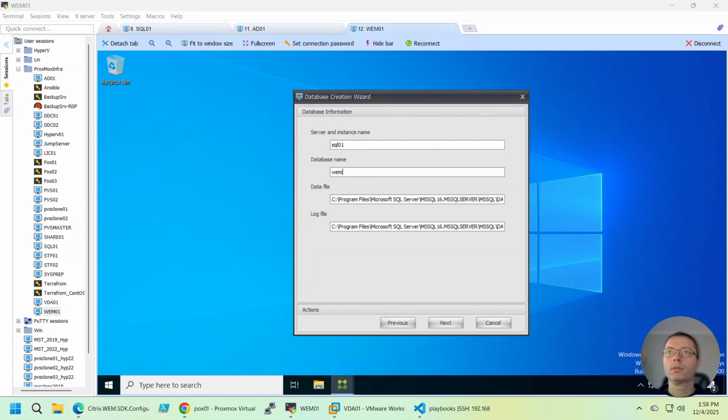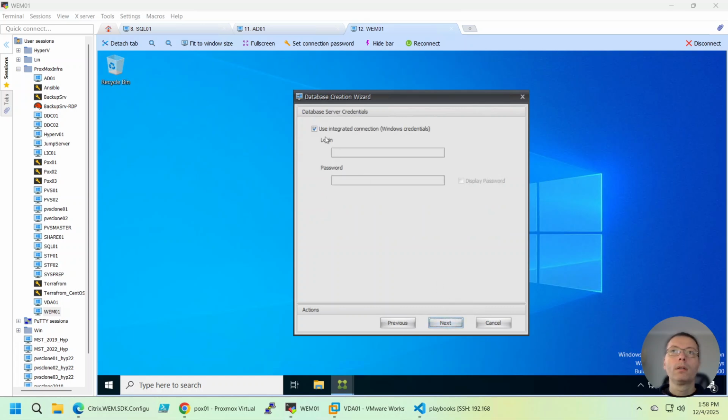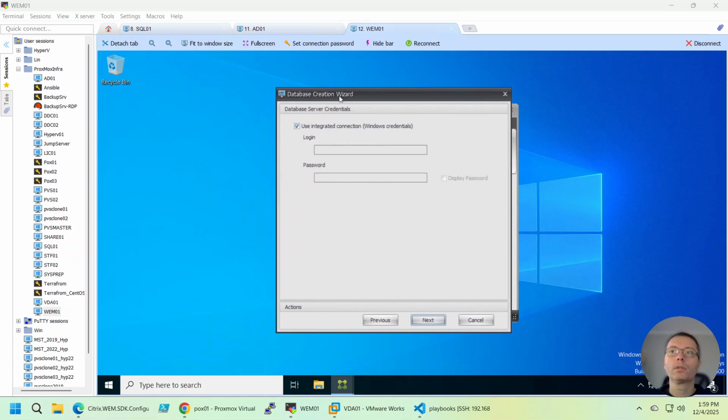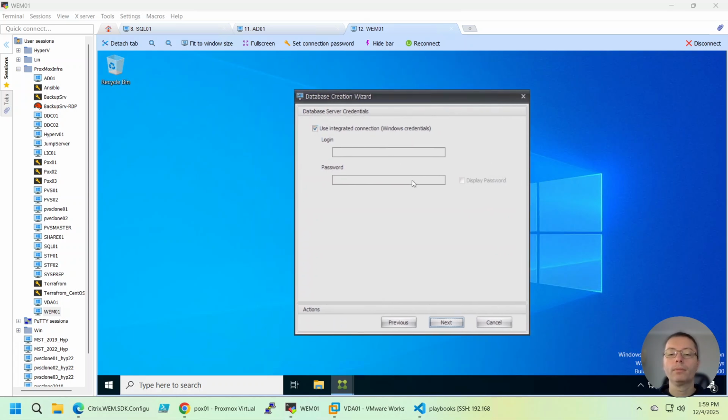A database name, let's call it WEM. And here it will show you where it will create your databases. In case you want to create them in another place, you can change that in this screen, but we will leave everything to its default. Now, if I hadn't opened the database creation wizard as the SQL system admin, you would need to check this one and type here the username and password of the SQL admin, and then go next. But in our case, we don't need to do that, because it will take the credentials.